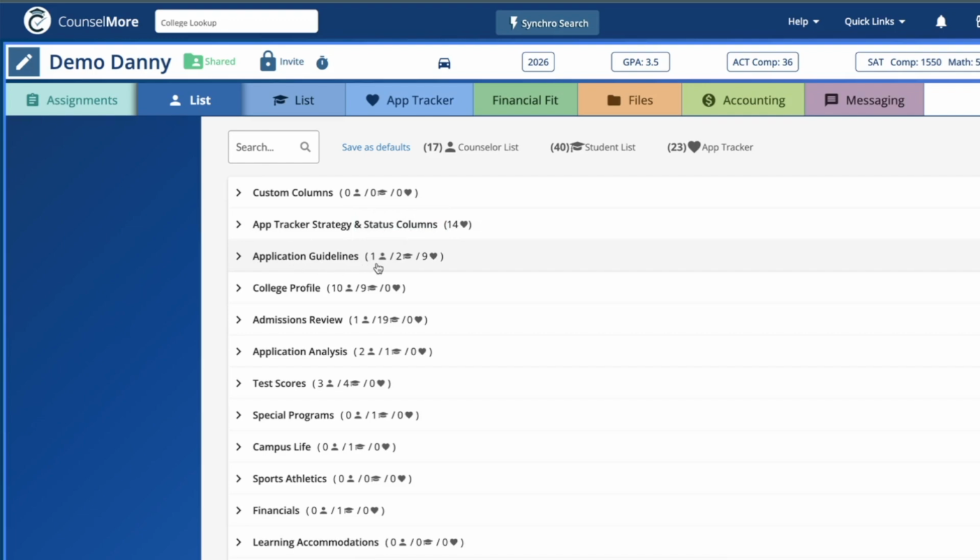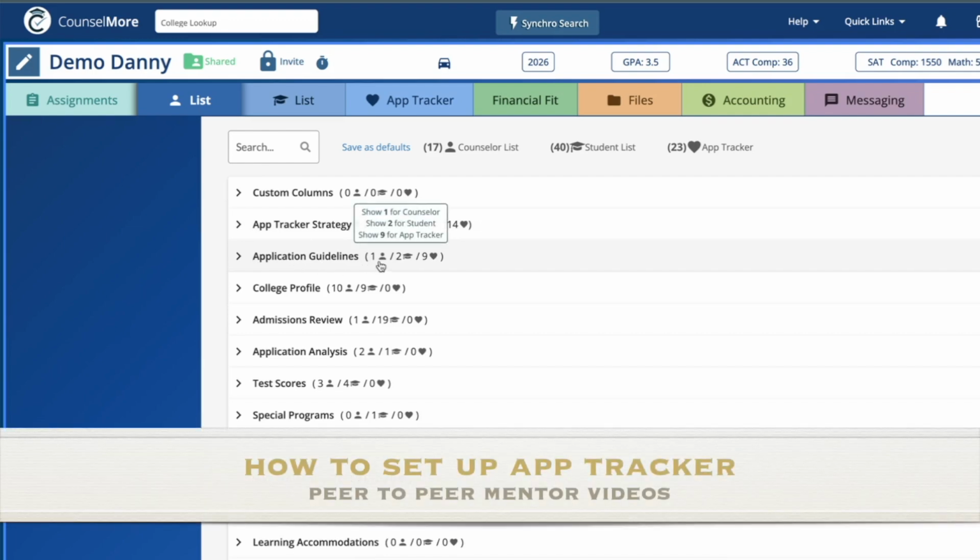And there is a video that's dedicated to setting up your app tracker. It's called How to Set Up Your App Tracker. So please navigate to your knowledge base here to find that video.